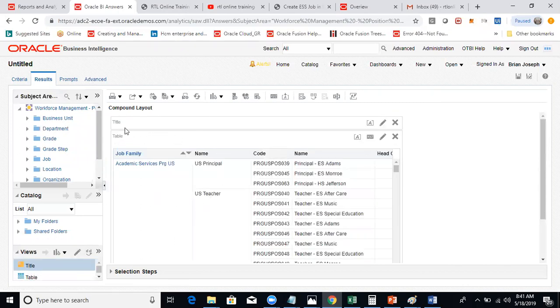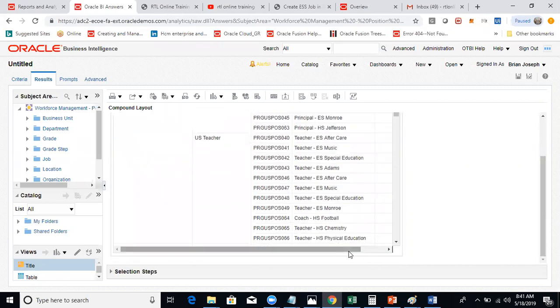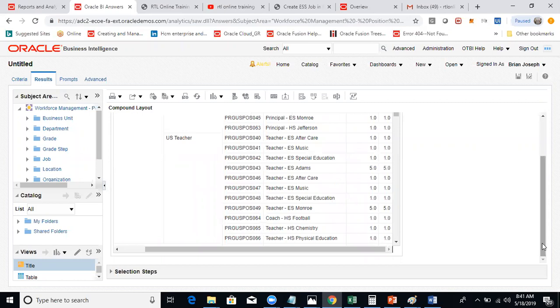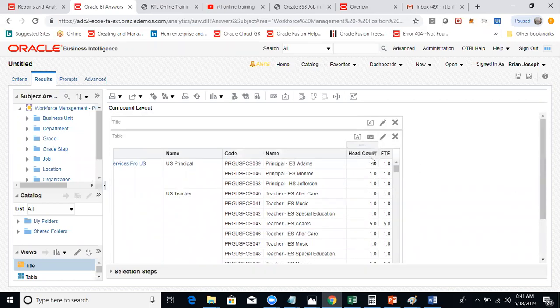So this is our layout. Title is here, and we have the general table format layout. This is job family name, job names, and job code, and corresponding names we have here, and the headcount. Headcount and full-time equivalent, FTE, we have these options. Let's say you would like to modify the title of this. Go for this option, edit view.